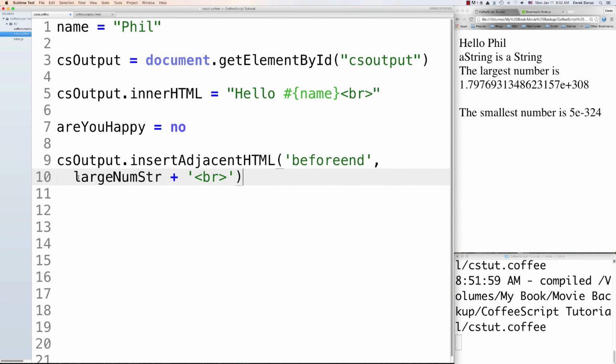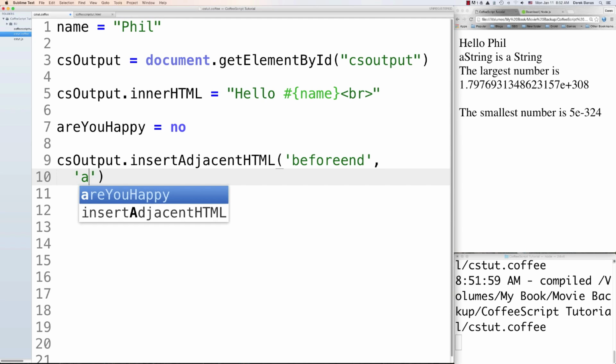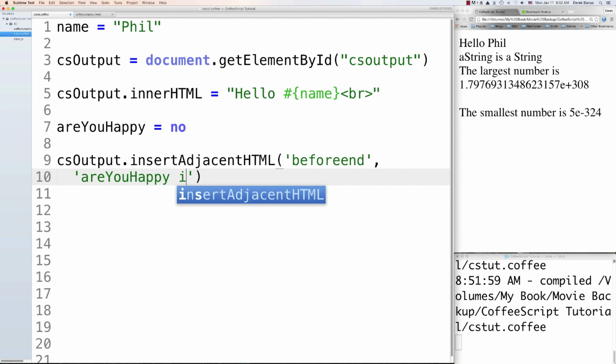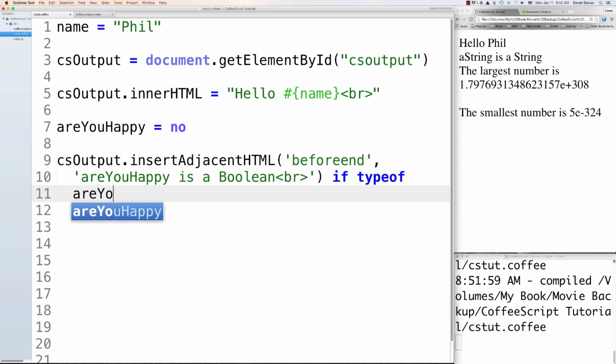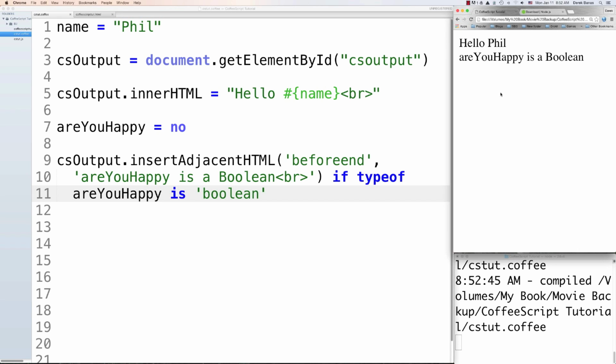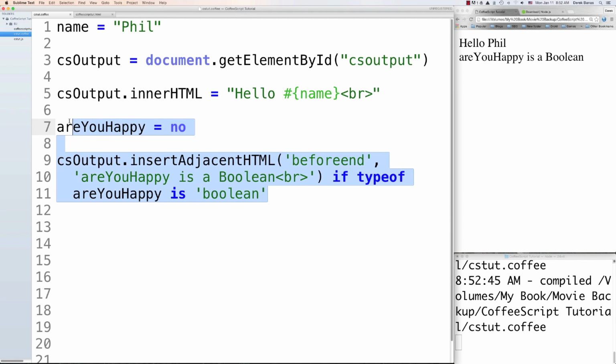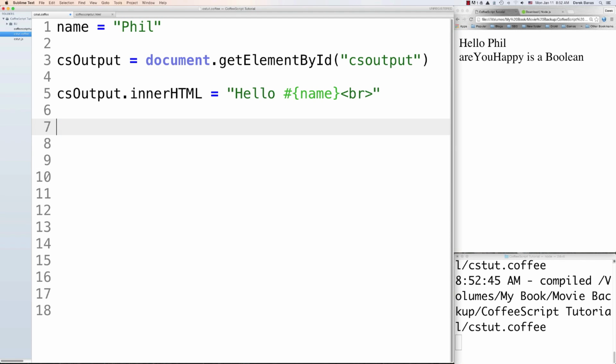We could then change this up a little bit and verify that we have a boolean here. So we could say something like "areYouHappy is a boolean," and of course we would be able to check the data type for this as well. If typeof areYouHappy is boolean, and that will work. And if we reload it, you can see "areYouHappy is a boolean" pops up there on the screen. So that all works out perfectly. So that's a rough overview of variables.